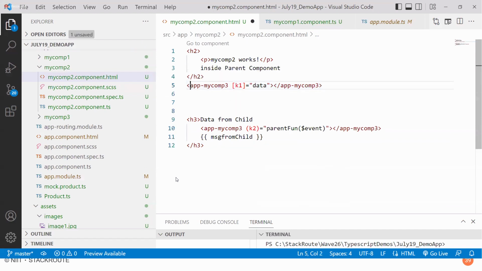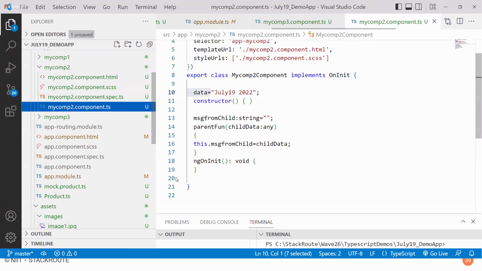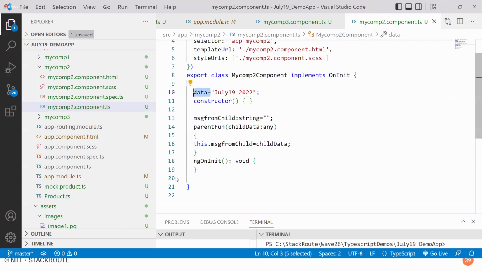So you have to call the child component, use property binding, and bind the data. So what is data? Data is nothing but a property inside your TypeScript class. How to capture this data in your child?